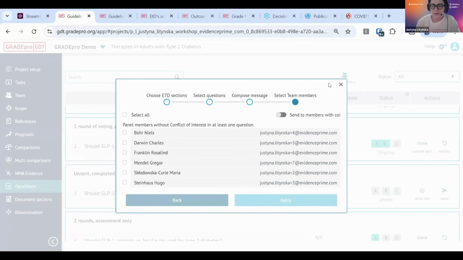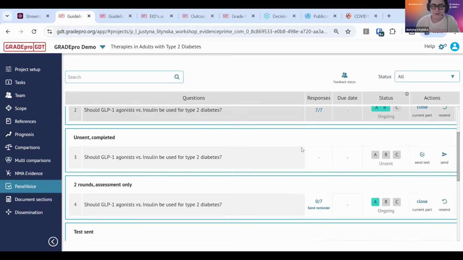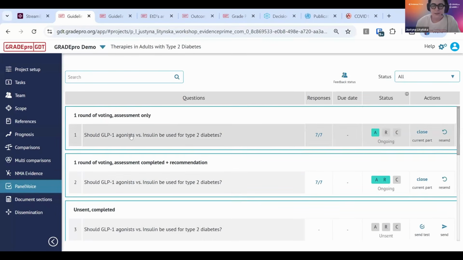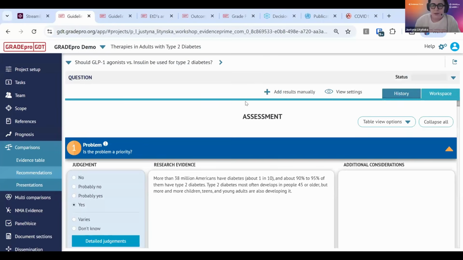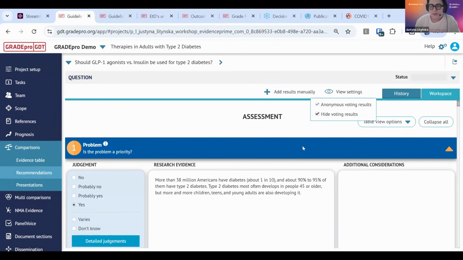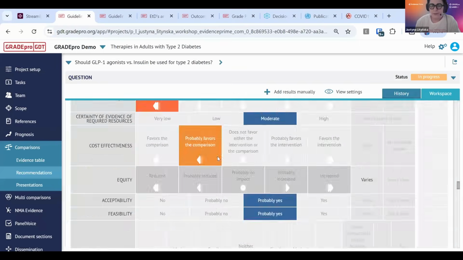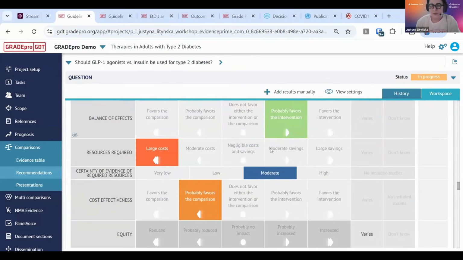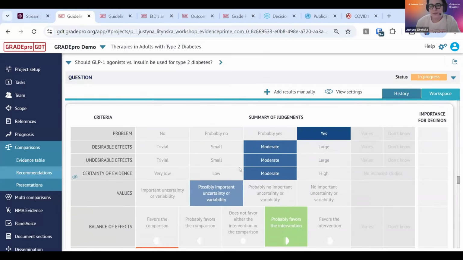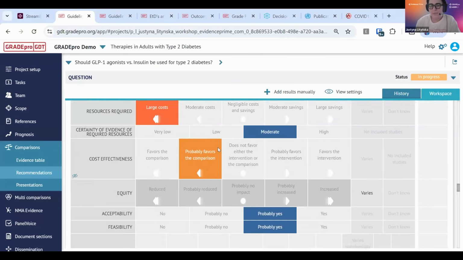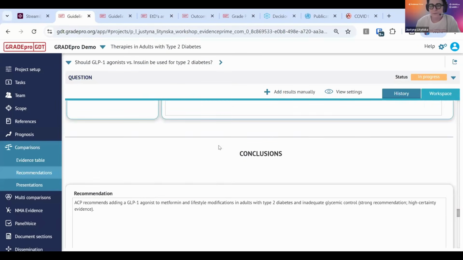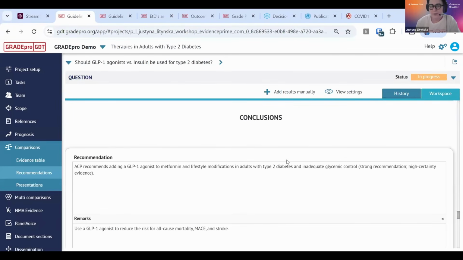Of course, you can also select various elements of the ETD to be sent for voting. That's up to you. Once the voting is completed, then you see all those votes summarized in the final table, and based on this, you can make the final recommendation.